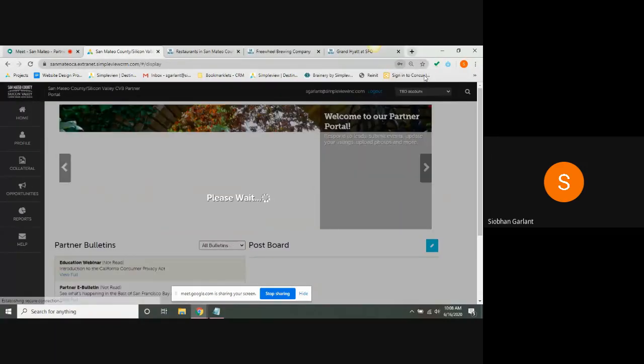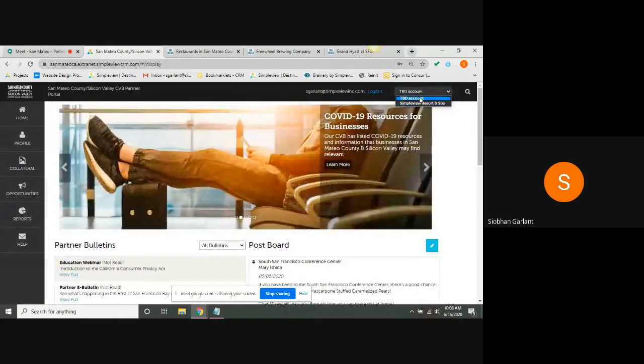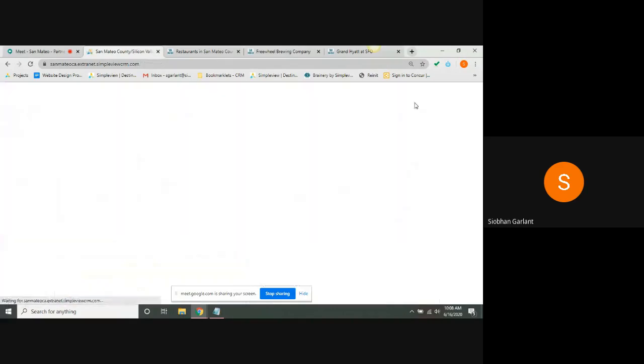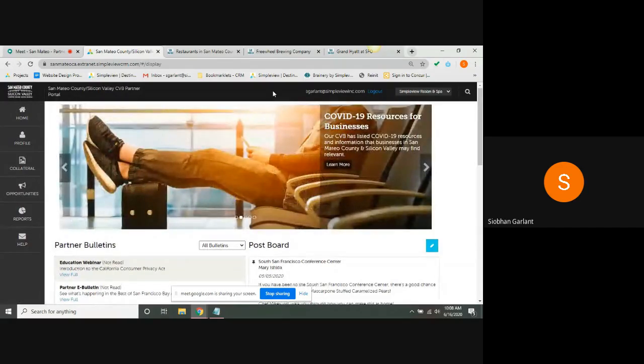Once you log in, it'll log you in under your current properties. If you have access to more than one property that you work with, you'll be able to see them in this drop down. As you can see, I have two. So I'm going to go ahead and go to my SimpleView Resort and Spa, because this is the account I want to work with today and I want to be updating. So as you can see, this is going to be your home page.